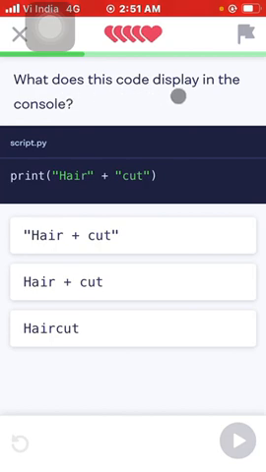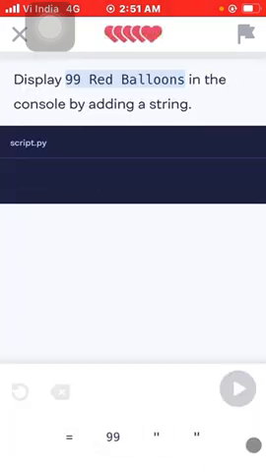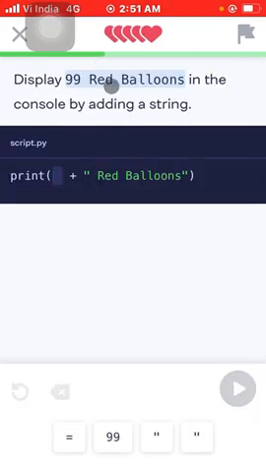What does this code display in the console? Print "hair" + "cut". Haircut. Display 99 red balloons. So print then "99".